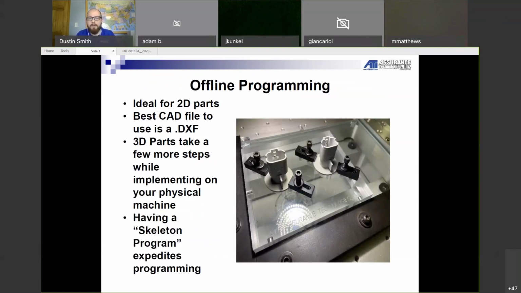It's the bread and butter of what offline programming is for. But we'll talk about how you can do 3D parts with a little fine tuning on there. The best CAD file to use is the DXF. So if you're not able to convert the CAD file to DXF, ask engineering or figure out a way to do that. And just to reiterate, DXF files are 2D.